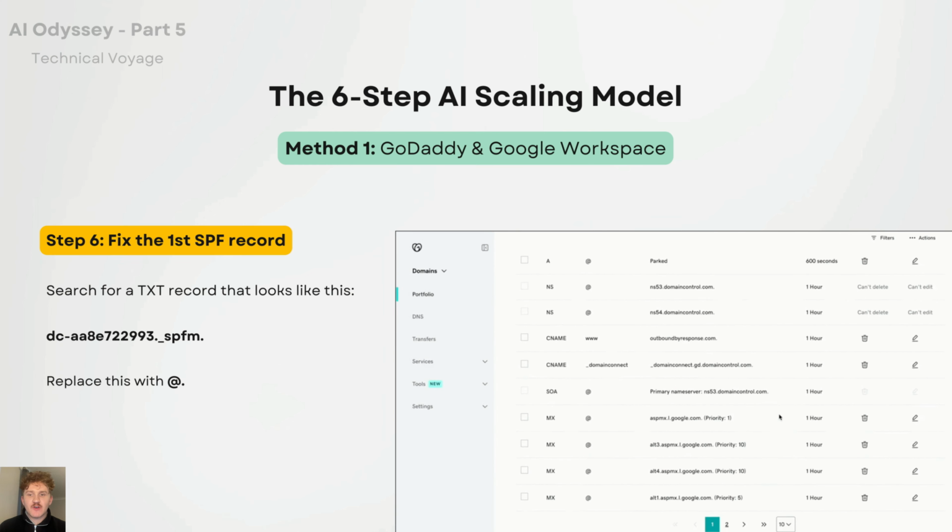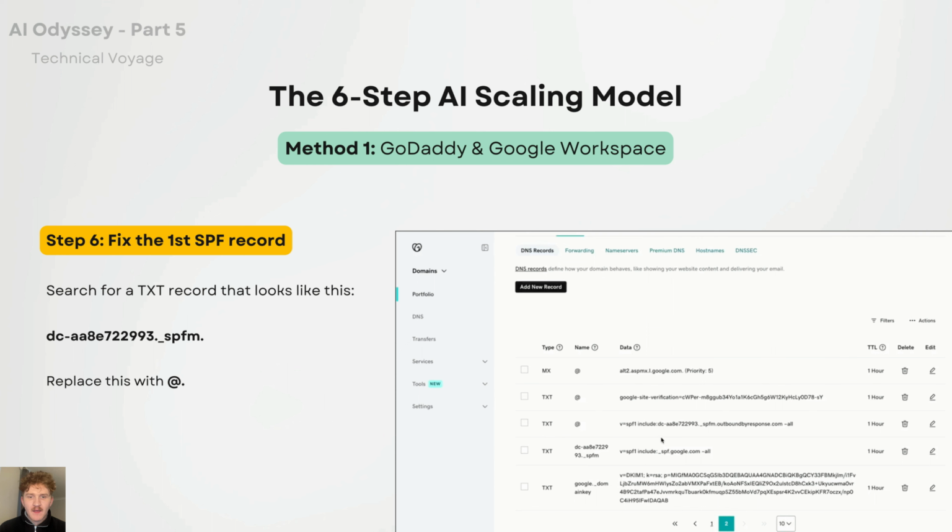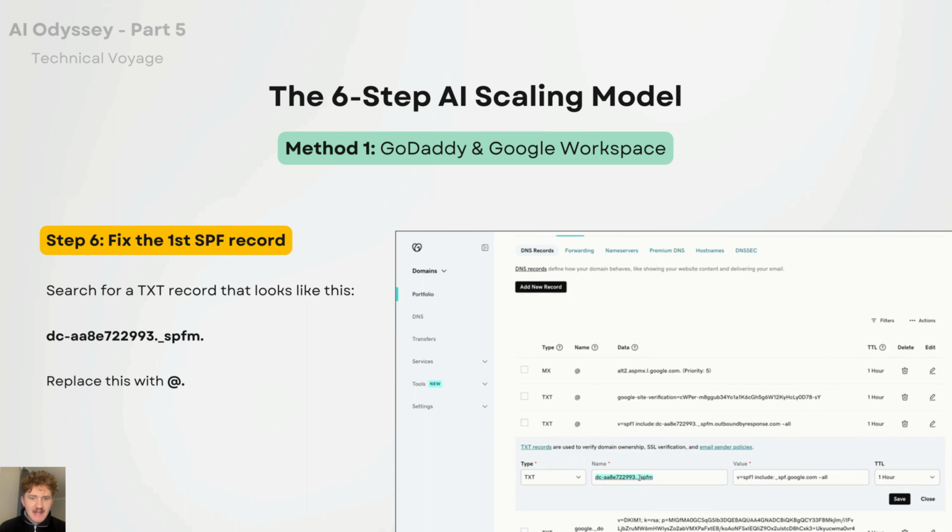Next, we're going to fix the first SPF record. So search for a TXT record inside your GoDaddy domain that looks like this. You're going to replace that with @. So as you can see, I found it, and the name is this long DC hyphen, whatever it may be.